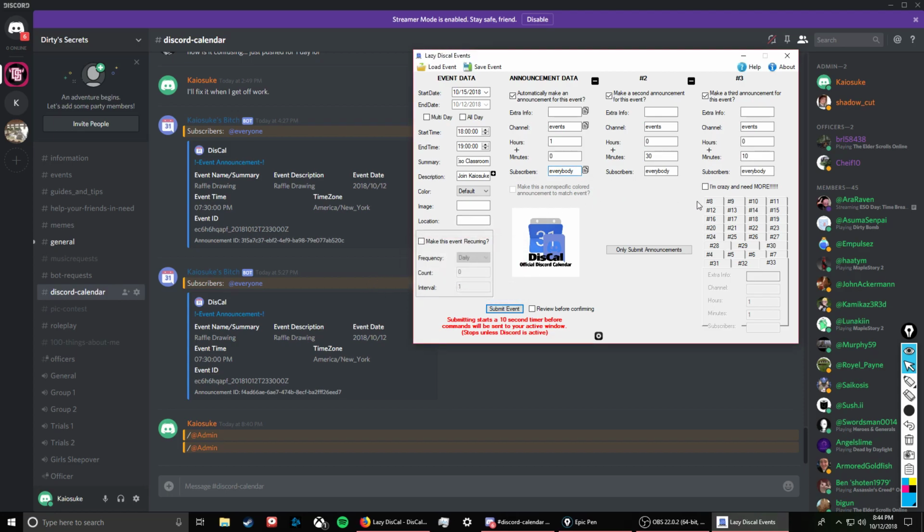There we go. So say you've already created an event. If you have already created the event, but you need announcements and you did not create the announcements, you can do only submit announcements. That way, you can create announcements for events that you've already done in the past. So that's a neat little feature that they've got here. But now that we've got this all done, we're ready to click submit.